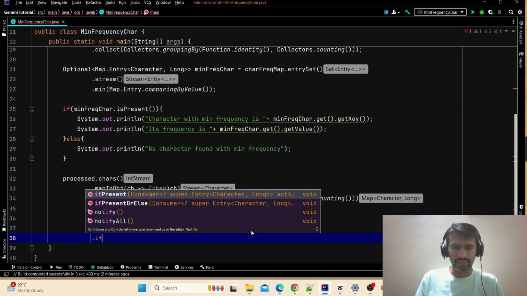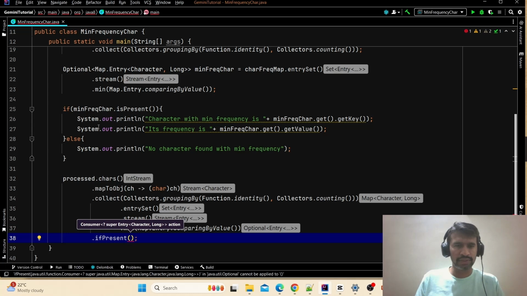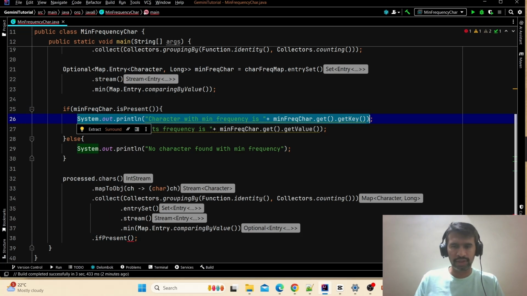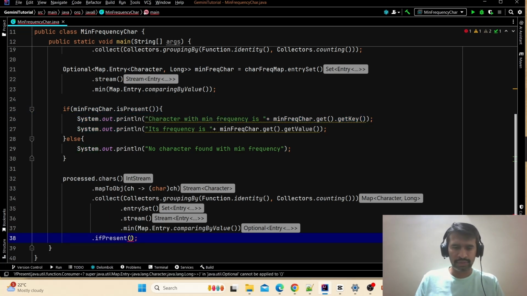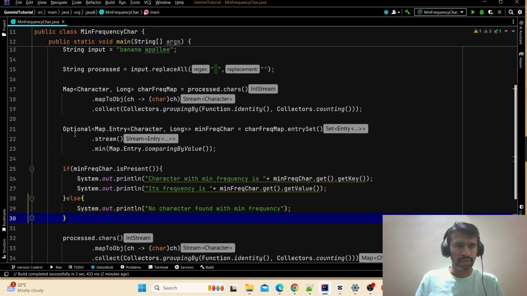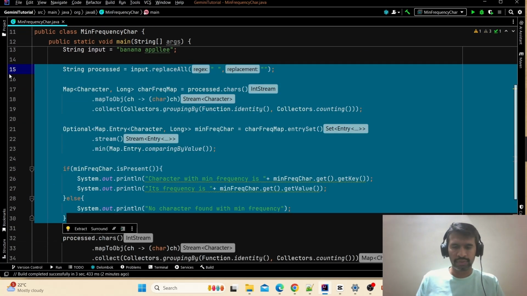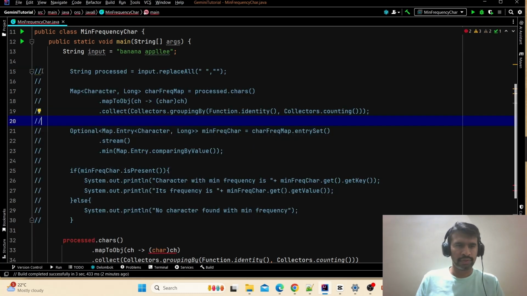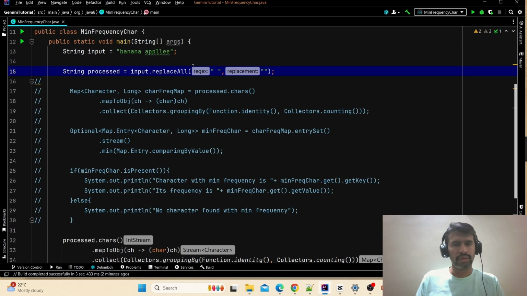So I can say if present, I will just print this, because if I want to do it extra, I'll just print this. So I can say character. So here I will basically specify the character, and I'll just comment this code and let me run it. So you can even have this in the first place. So processed, you can have this.